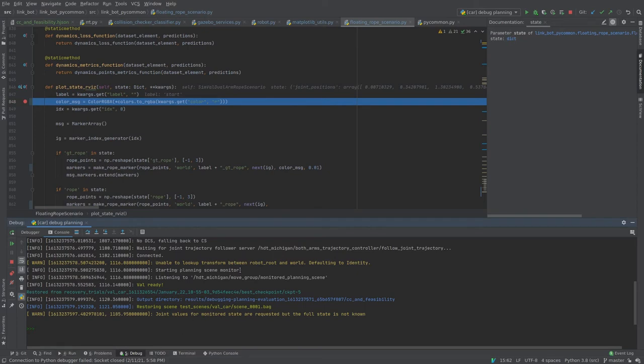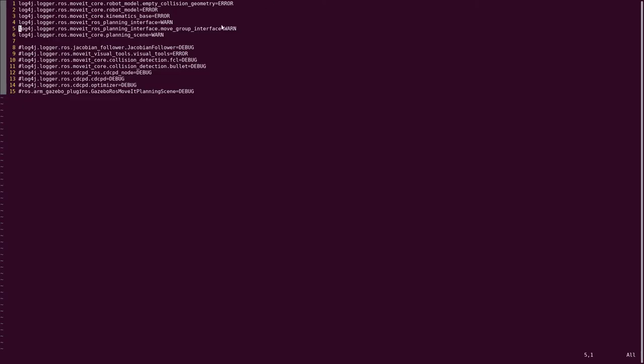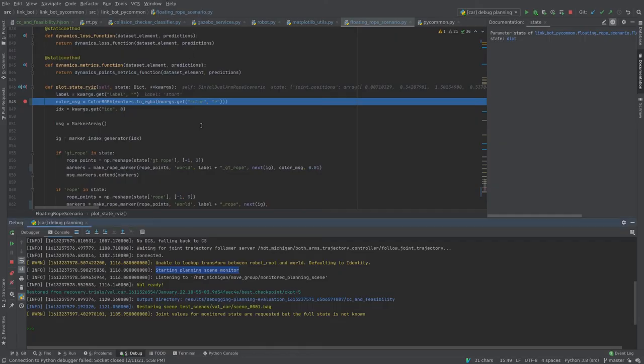So the process is essentially I'm going to figure out, one, which node is producing this statement. Then I'm going to figure out what logger name this is associated with. And then I'm going to add it to my custom config file with a higher level. So in this case, it's an info statement. So I'm going to set that to warn, and then we should see that go away.